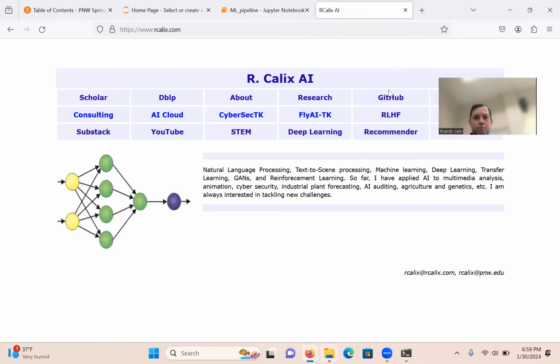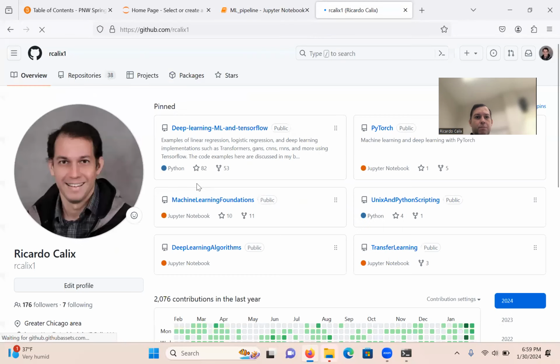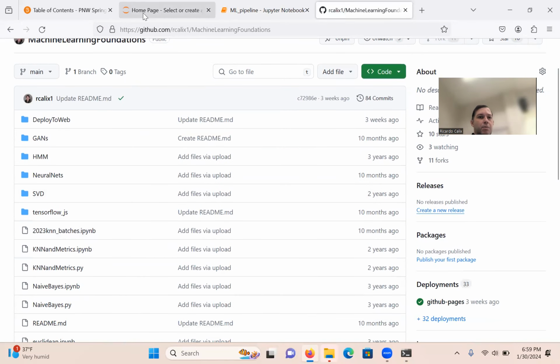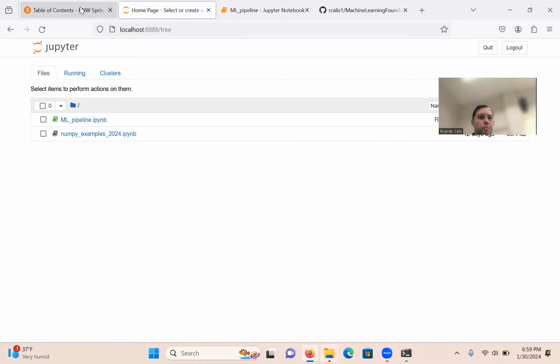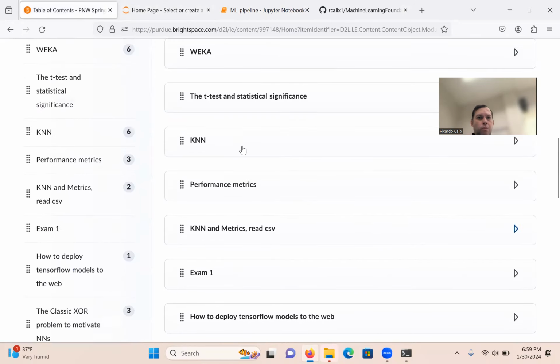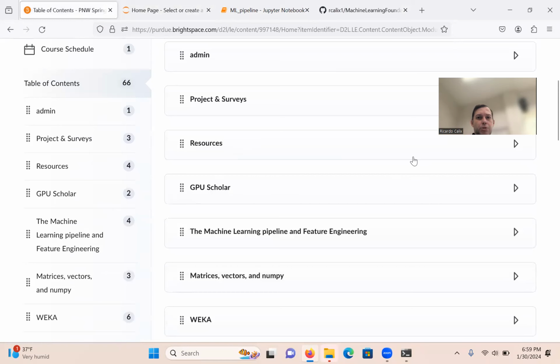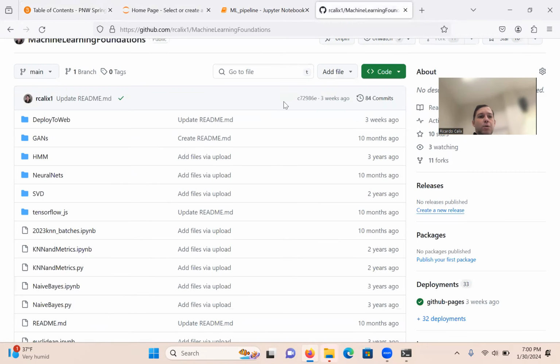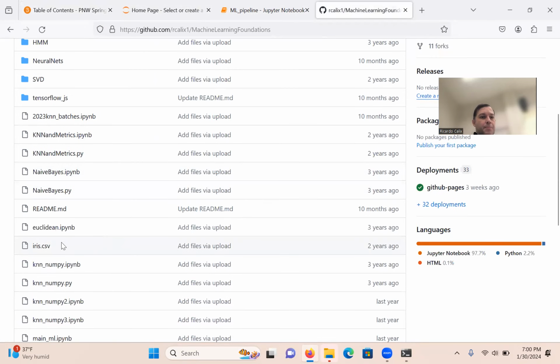A CSV file is just separate vectors, right? Yes. So if you go to the repo, Machine Learning Foundations, I provided the link on Brightspace, under resources. So there's the GitHub link. All the code is here, so you can just get it from there. I provided this file, iris.csv.